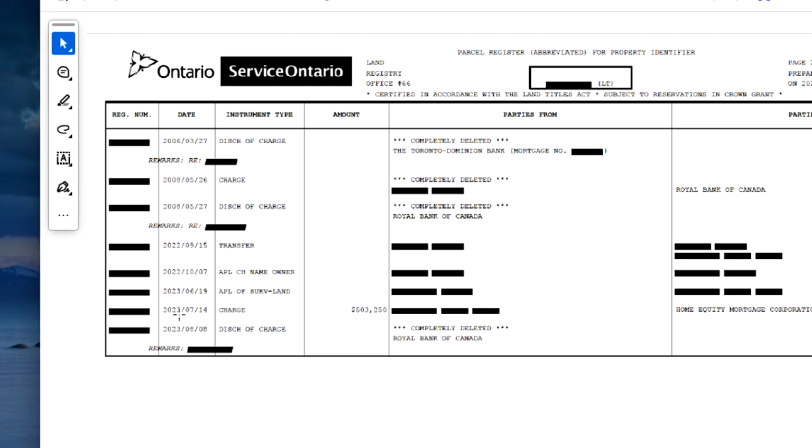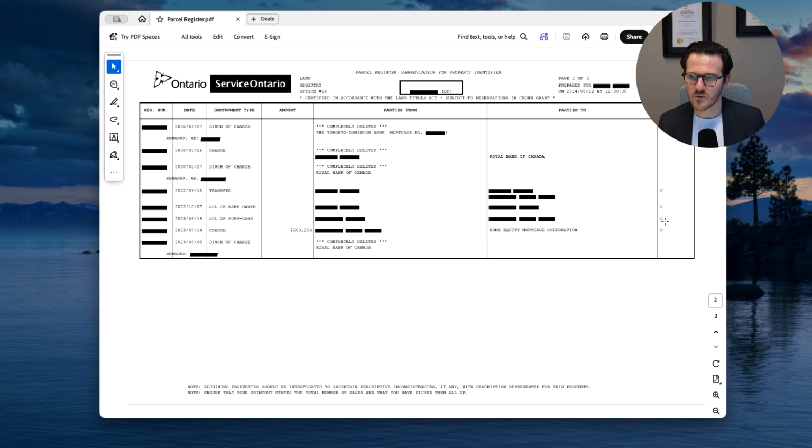And we can see then later in 2023, they registered a mortgage on the property, and that was in the amount of $503,250. So again, we see that that's a certified copy, so that's currently on title, and that has not been discharged. We see a later discharge of charge, but that's referring to the RBC mortgage when this transfer happened. When we want to see what's currently on there, we look for that designation here.